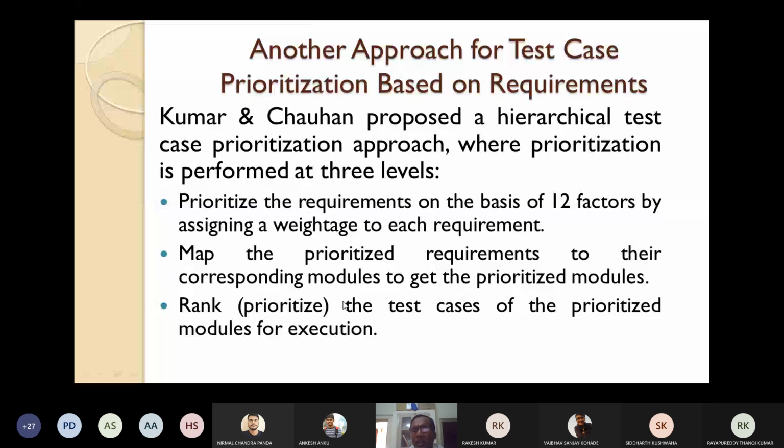That means first they are prioritizing the modules, then each module might have some test cases, then they prioritize the test cases of these prioritized modules. Okay. Let's see the first step. The first step is prioritization of requirements.